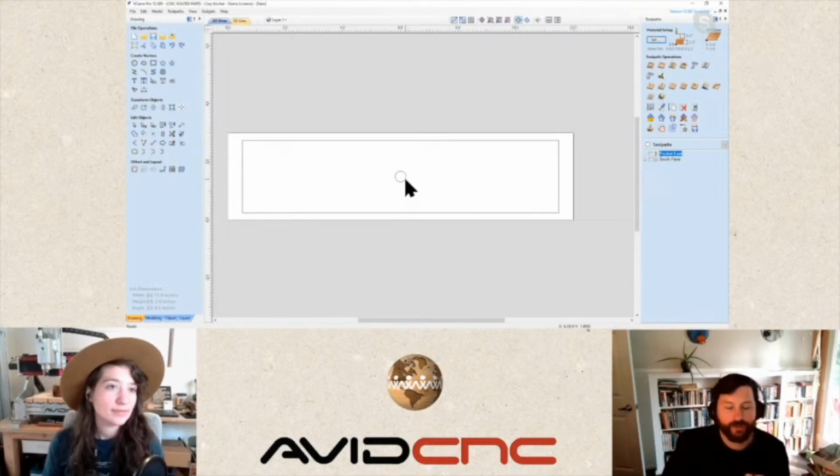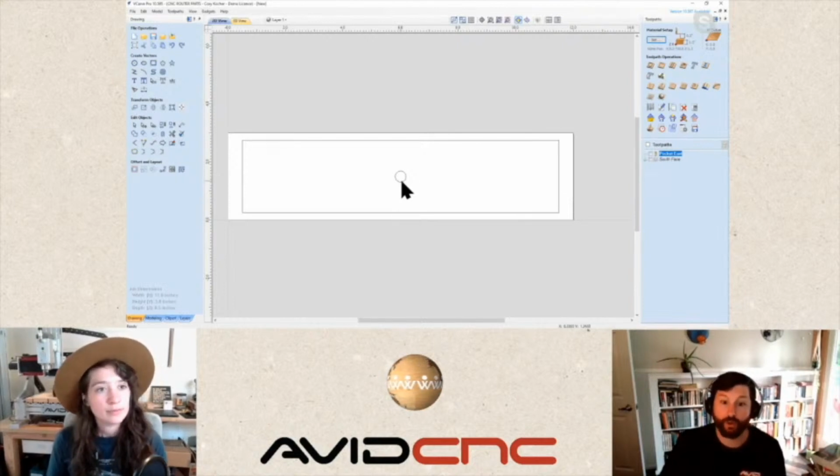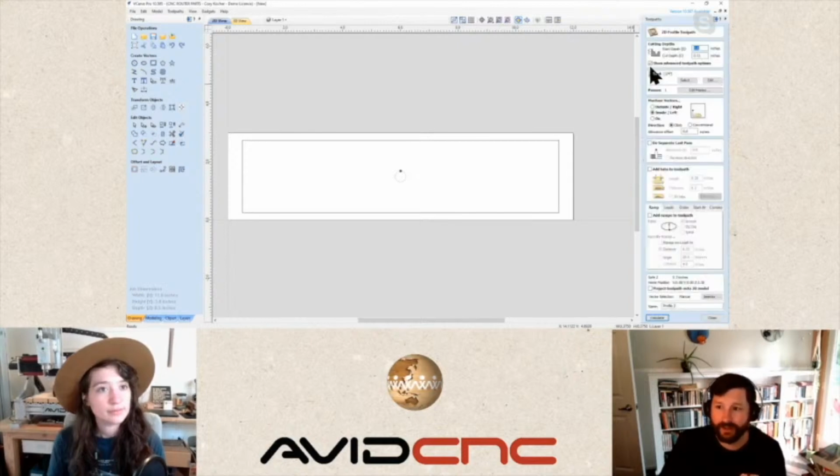And what I want to do here is create a helical move. So what we're going to be doing is lateral movement as we go down into our material. And the goal here is to make it a 1/4 inch down. And so we're going to actually do a profile toolpath to 0.25 inches.